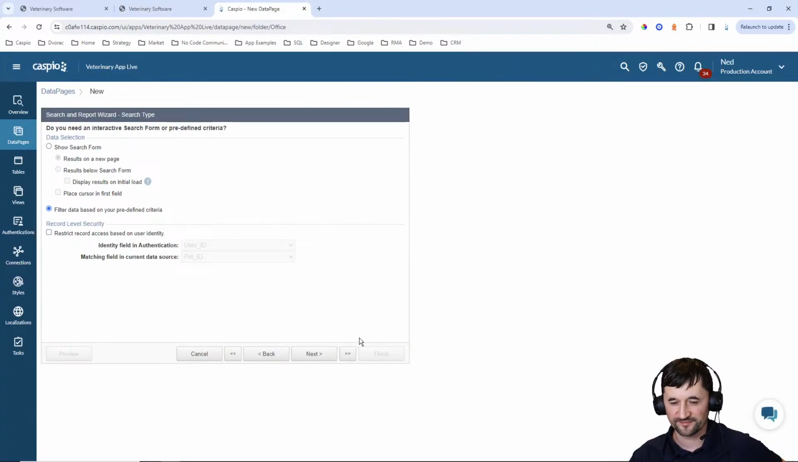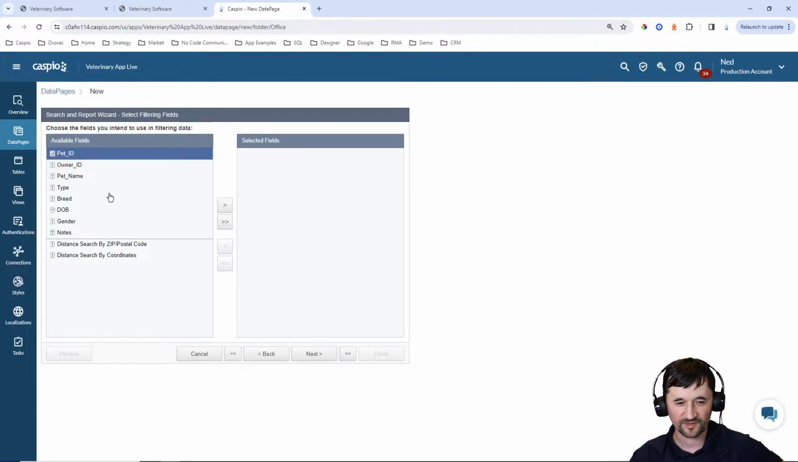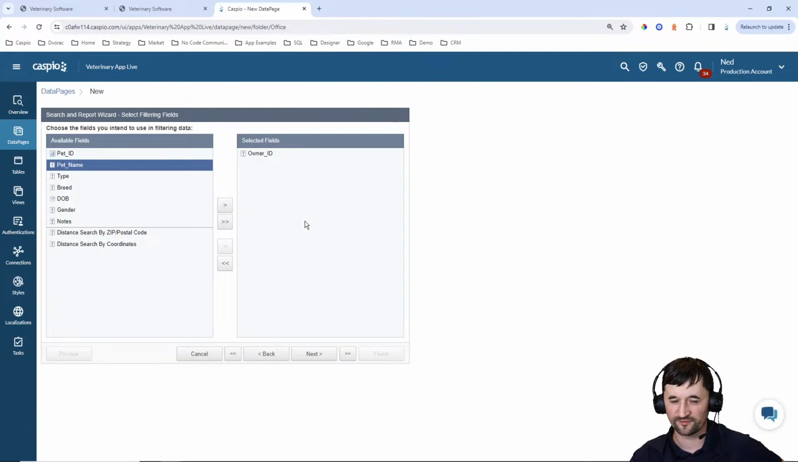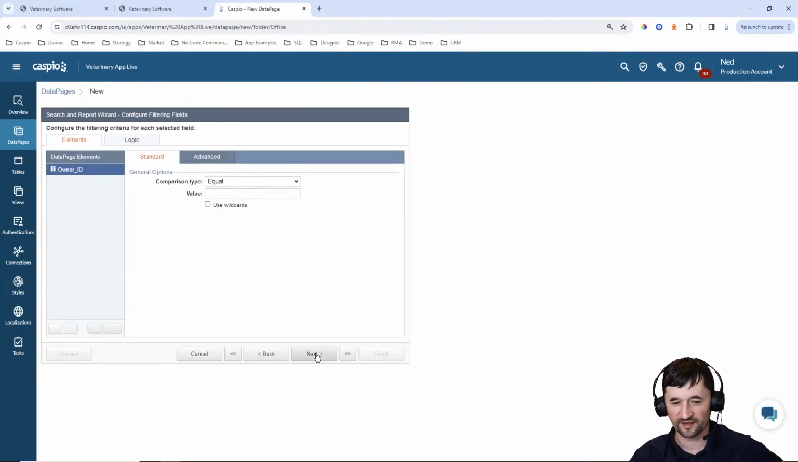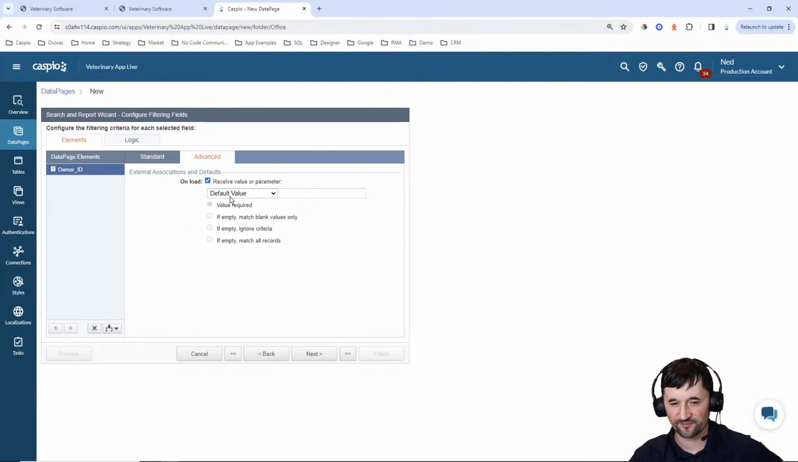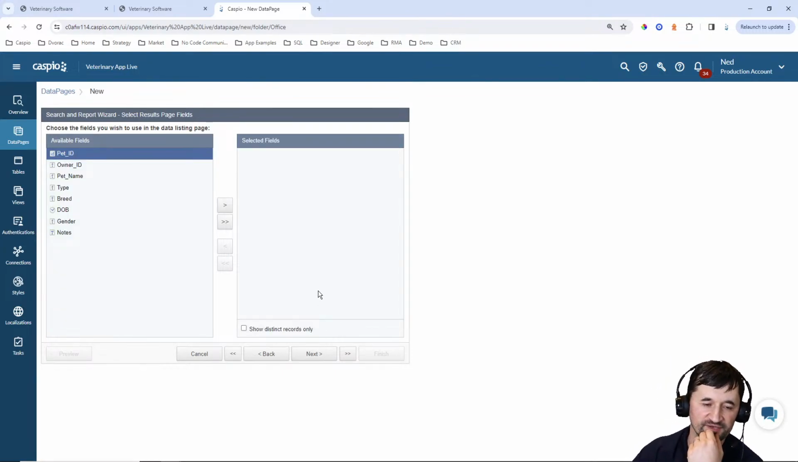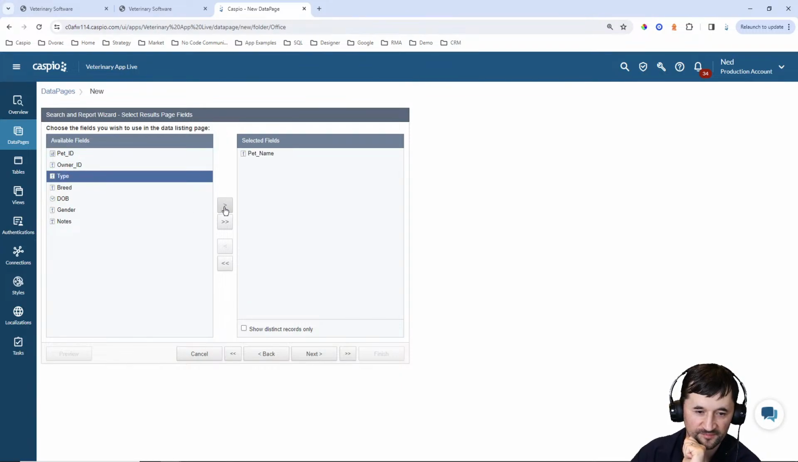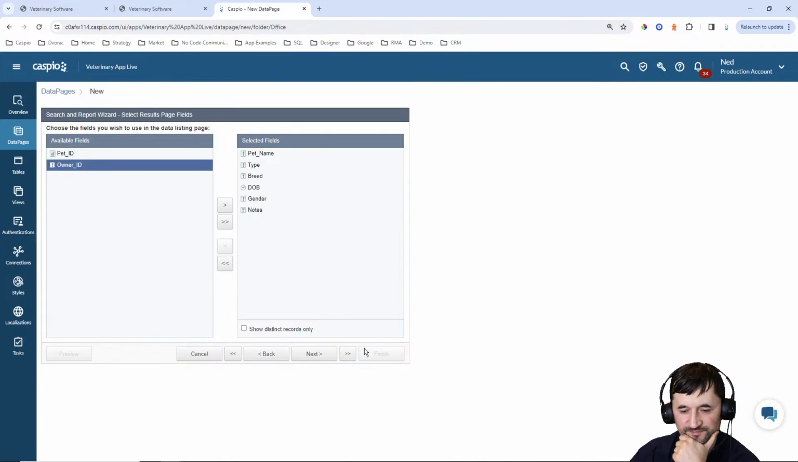So we filter data, hit next, based on the owner ID. So we want to be able to filter out all the pets that belong to the owner ID. Hit next. And in the advanced tab, we receive the value externally. Again, OID, that's the parameter name. Value is required. Hit next. And now what information do we want to display about the pet? So why don't we have the pet name, type, breed? Well, actually, we can probably include all of this information. Hit next.